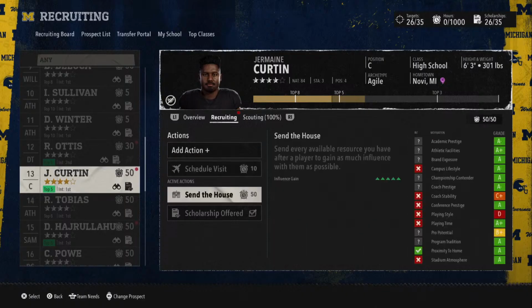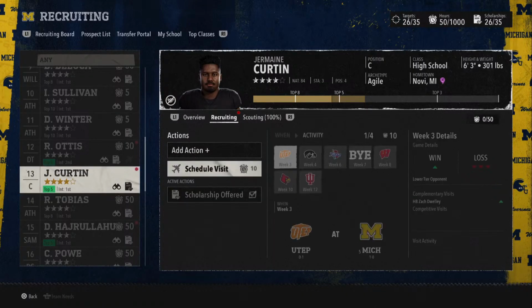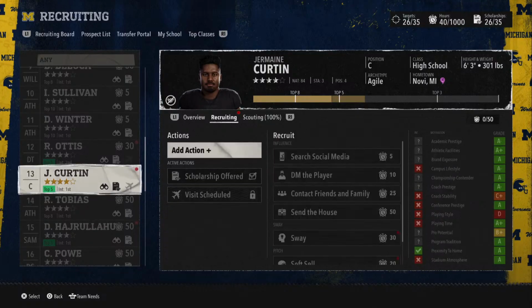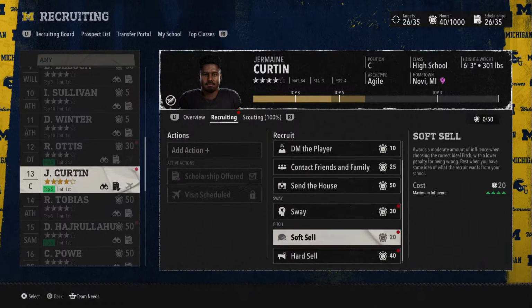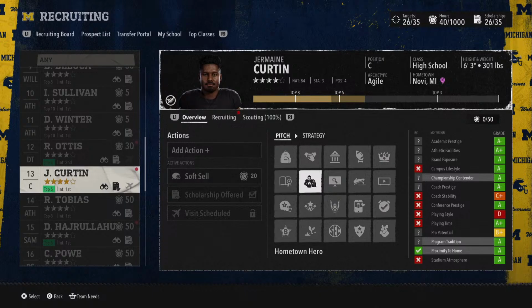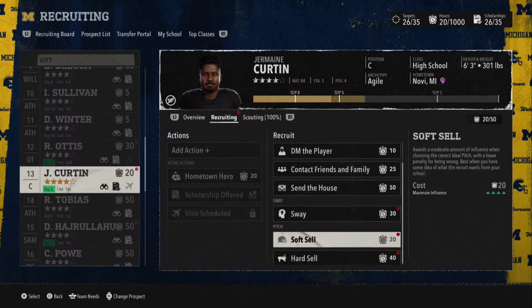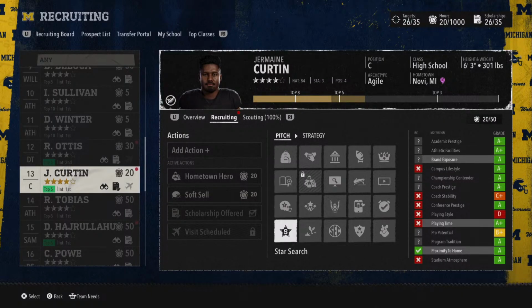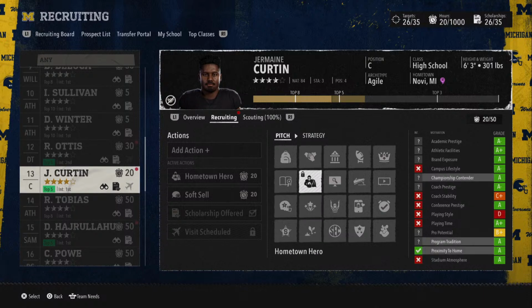Alright, Jermaine Curtin. Ready for a visit. We'll schedule that for UTEP. We know proximity to home, so we'll sell them on that. That costs 10, so we can do a double soft sell here. So let's try this one. All we know is proximity to home, so it also could be one of these.